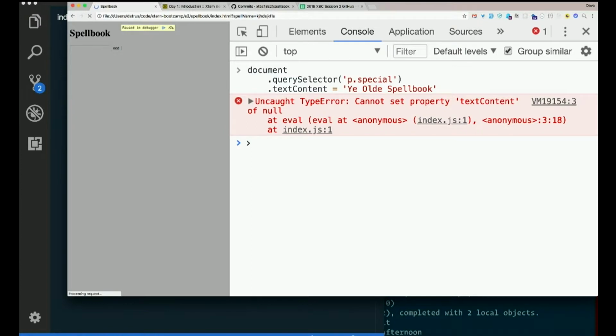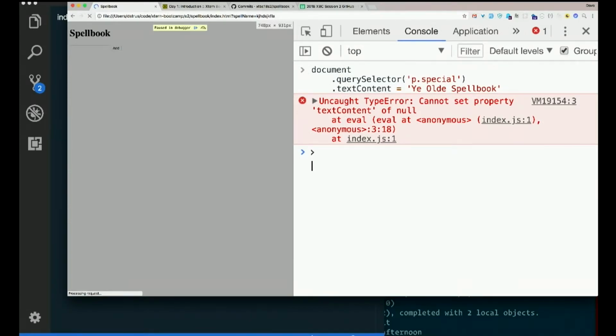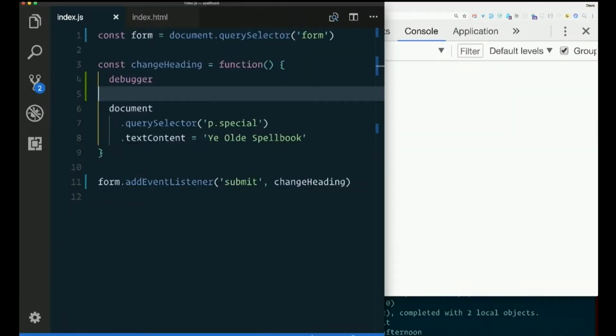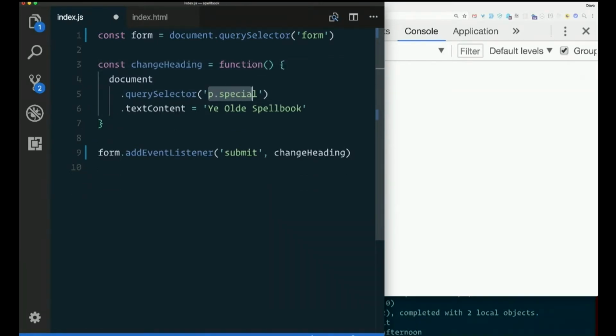Don't know what that means? Break it down. Cannot set property text content of null. So I'm trying to set text content of null. So that means whatever comes before text content is null. So what's null? Document.querySelector p.special, because p.special isn't on the dang page anymore now, is it? No. So that's our error message. So let's take out debugger. Let's change p.special to h1. Then everything should be great.